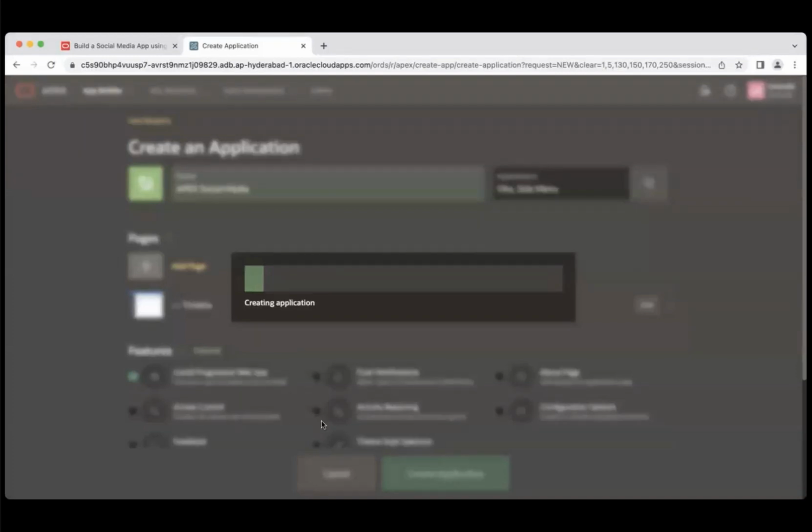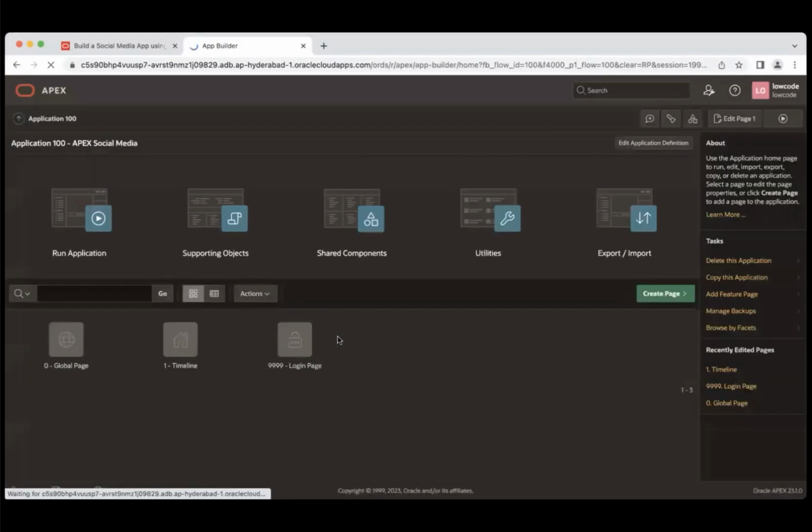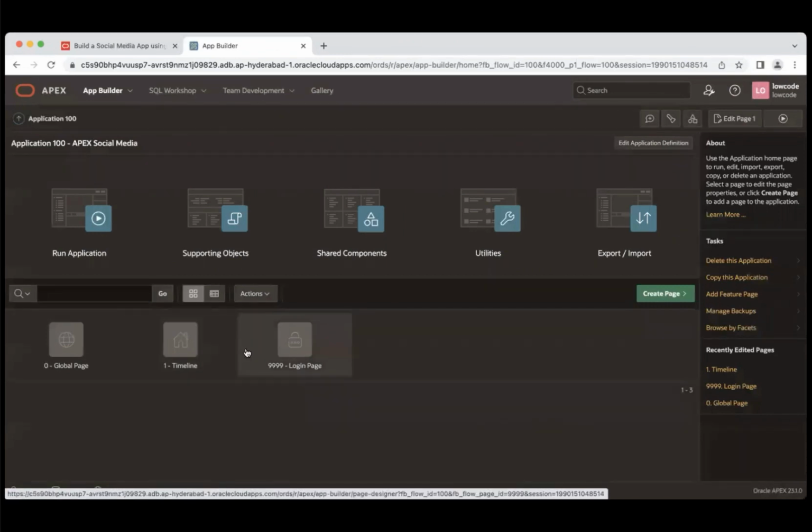Now you see the application creation progress. Once the application is created, you see 3 different pages in your Apex application. You see the global page, you have the timeline page, and you have the login page. We will not be using the global page in this lab, and the timeline page is where we'll be doing most of the work in this lab. And then the login page is by default configured to use your workspace account credentials.